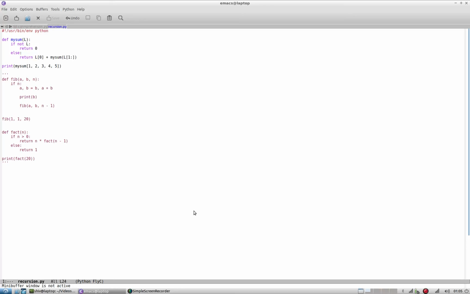In this video, we will learn about recursion in Python. Recursion is a generic concept which is applicable to other programming languages also. Here we will look at recursion in Python. It is no different than recursion in any other language.